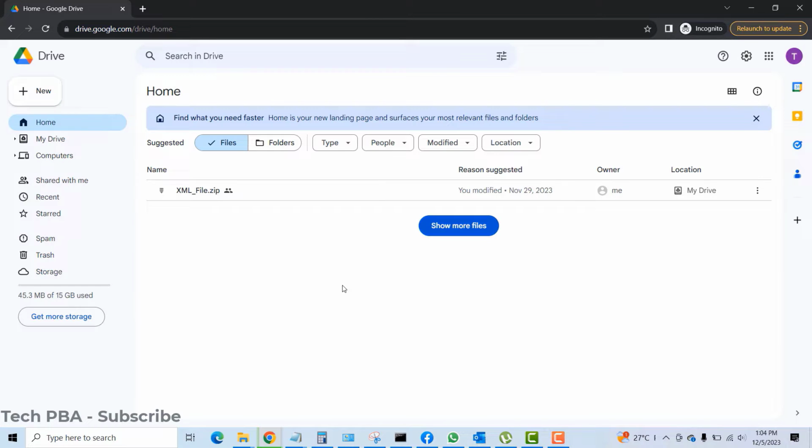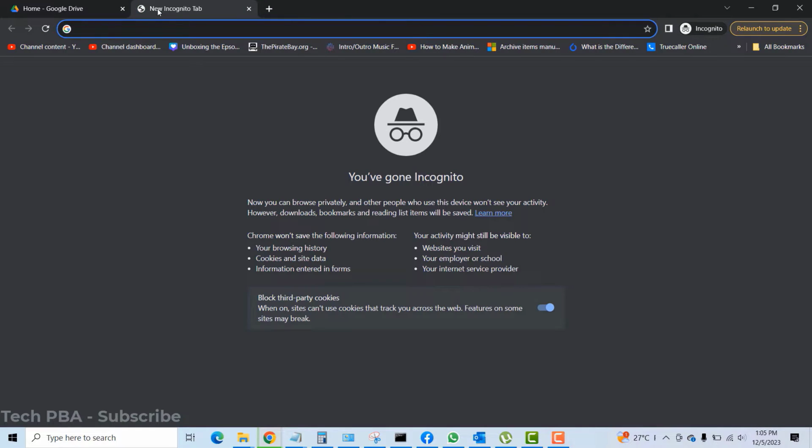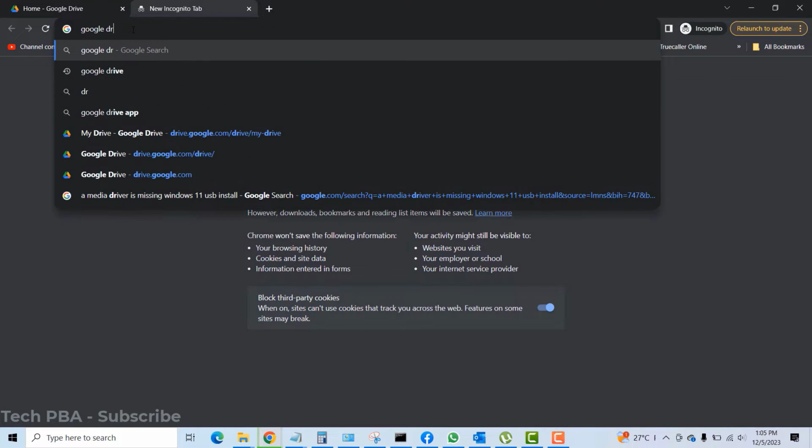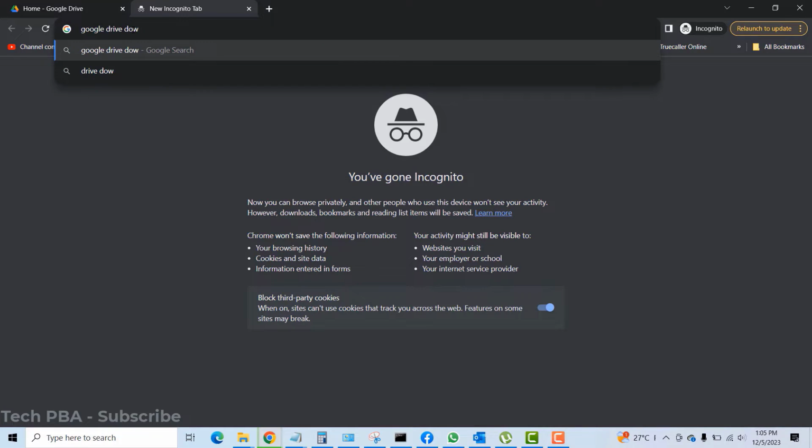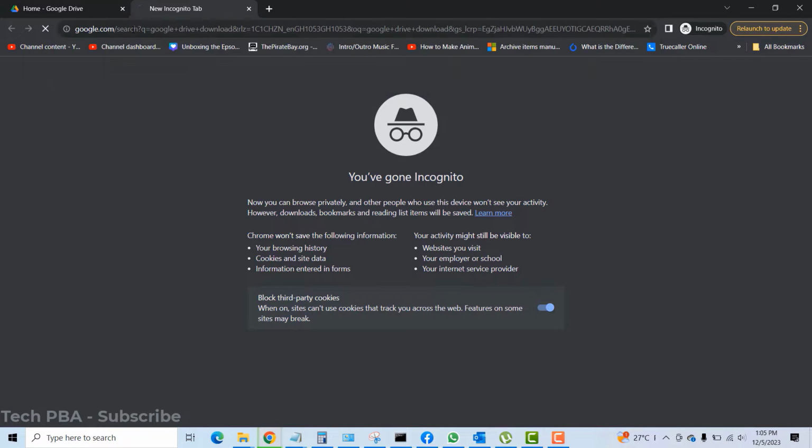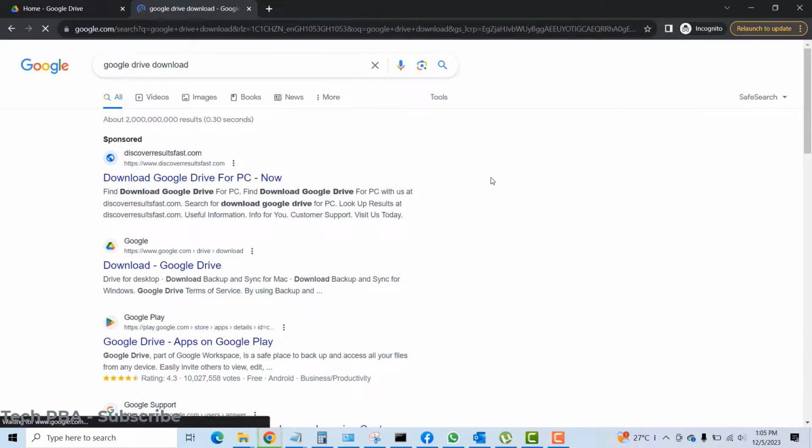So the next thing we're going to look at is how to install the Google Drive application on a Windows 10 PC. So I'm going to download and then install the Google Drive application on this Windows 10 PC. I'll open a new tab and type Google Drive download, and I'll hit enter to get into it.